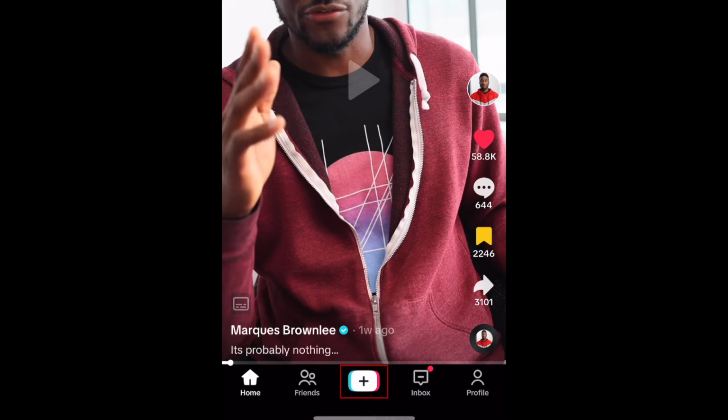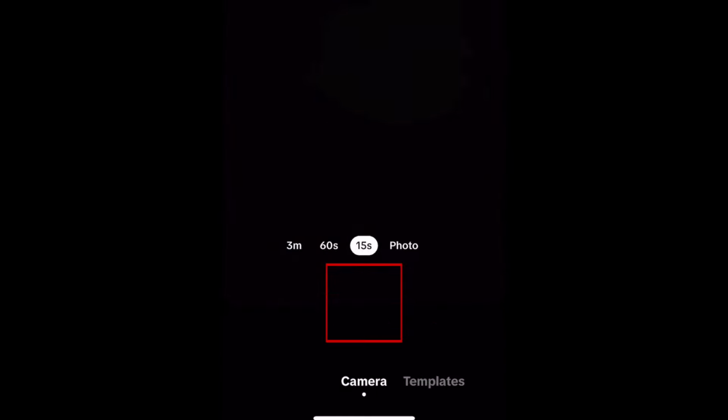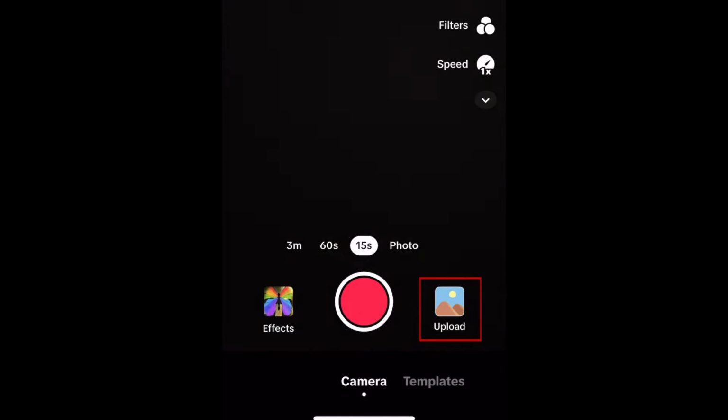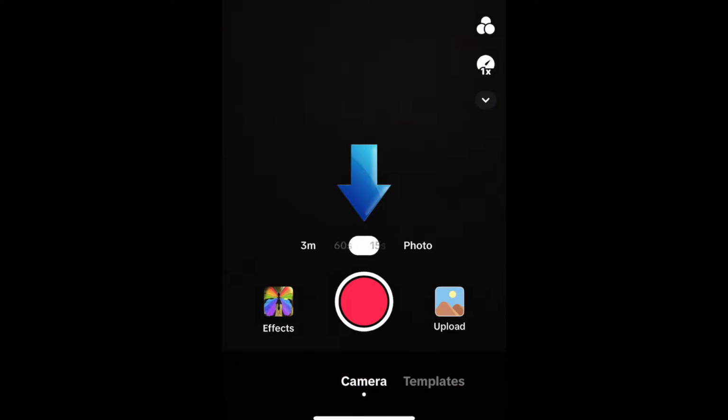To create your own content on TikTok, first tap the plus sign in the menu at the bottom to open the camera window. Here you can record a video within the app or upload a video from your device that you've already recorded. Tap one of the options above the record button to choose the maximum length for your TikTok. You can choose 15 seconds, 60 seconds, or 3 minutes.